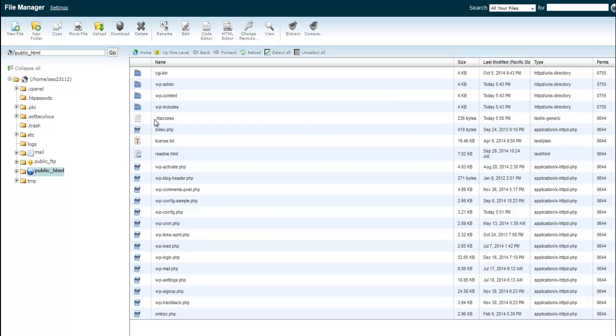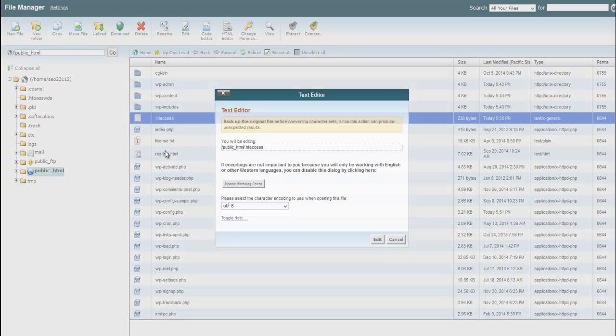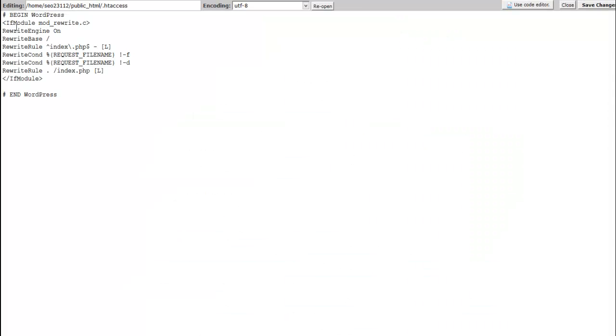We're looking for this file right here, htaccess. We're going to left click once, right click, and click edit. Next we're going to click edit one more time. And here is the default WordPress htaccess file.